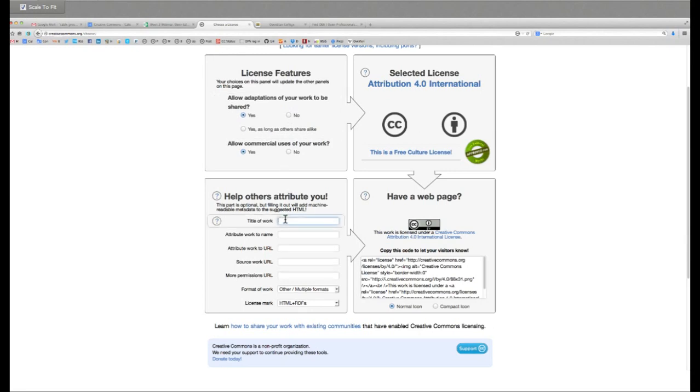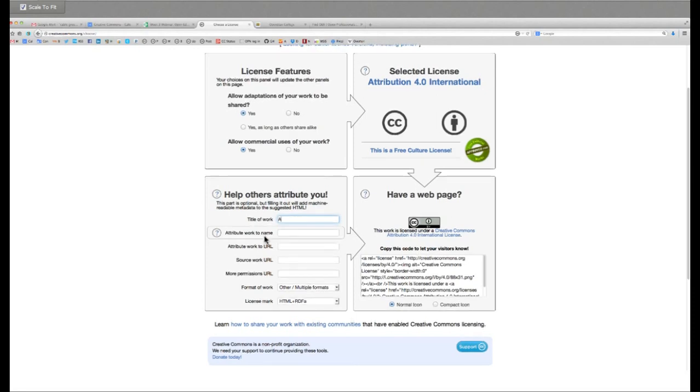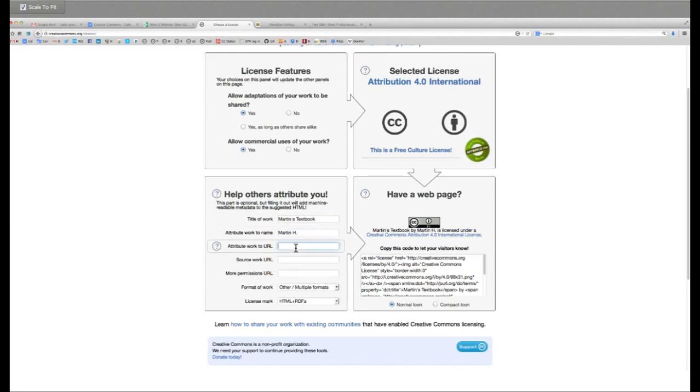The only other thing you'll want to do is in the lower left quadrant, the title of your work. So I'm going to call this Martin's textbook. You'll see in the lower right quadrant, as I'm typing, it's actually putting all this metadata, this information, into the license itself. Attribute the work. We'll attribute this to Martin H, and the URL, http, I don't know, we'll link it to CNN. Martin's Big Time.